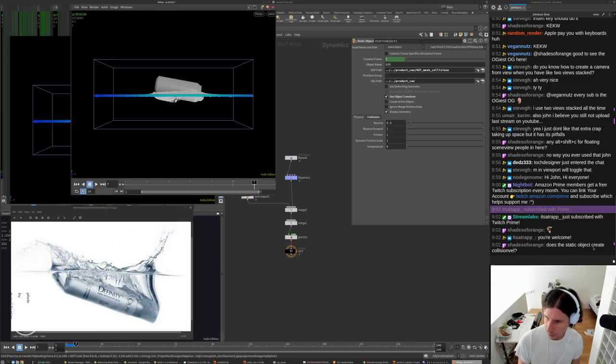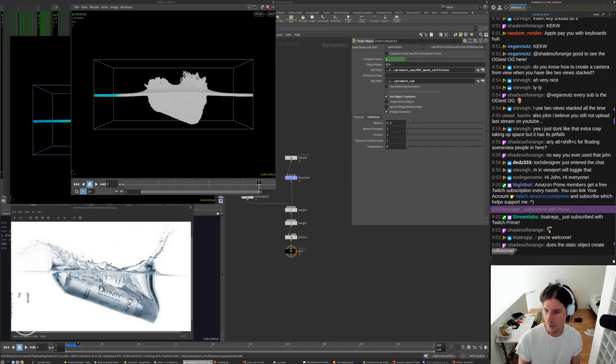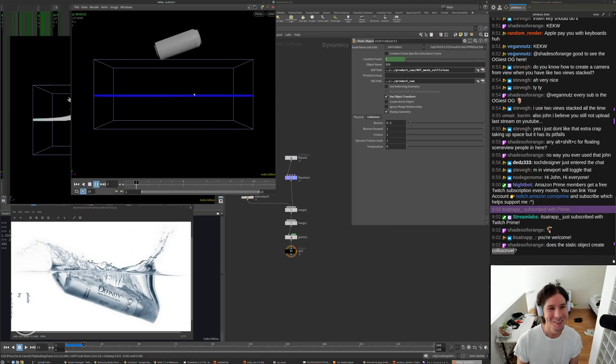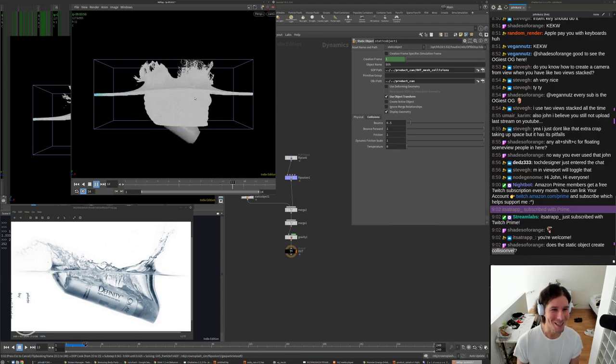Does the static object create a collision bell? The solver will create the collision bell, even if you're doing a smoke solver. It will create the collision bell for you. Oof, look at that velocity. What is going on? So maybe we're moving it too fast.